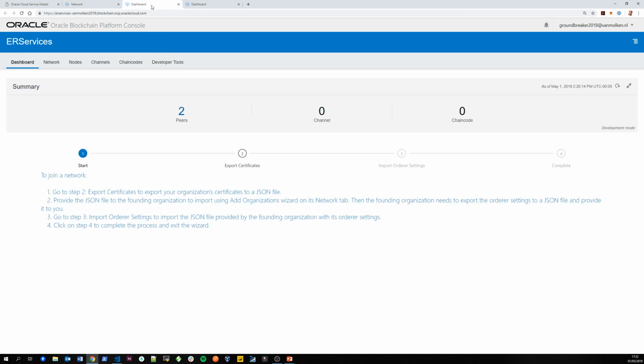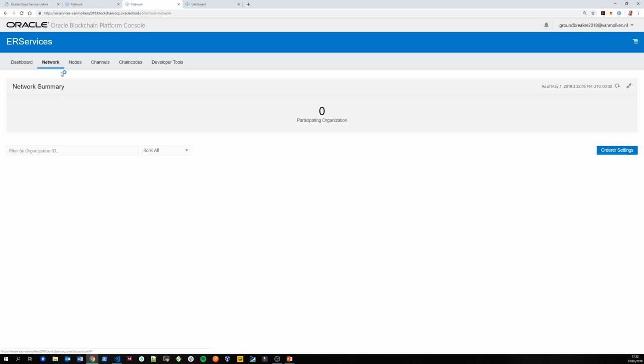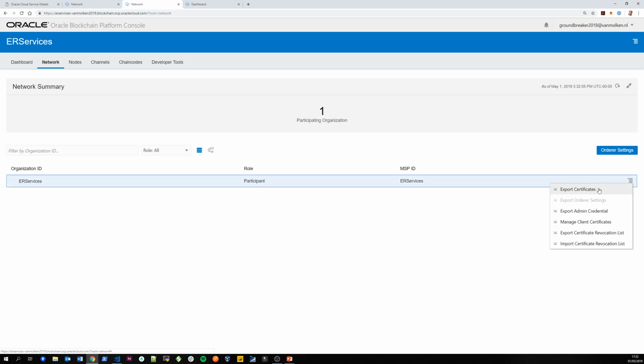So let's go to the dashboard of ER services and go to the network. Here we can see that we have ER services, and this is a role participant. A participant means that it doesn't have its own network, it doesn't have its own orderer. This is a user that's going to join an existing network. In this case, you see also different options. I can only have some ordering services there, so I can't add organizations into this one. But what we need to do is export certificates that we can import in the other network.